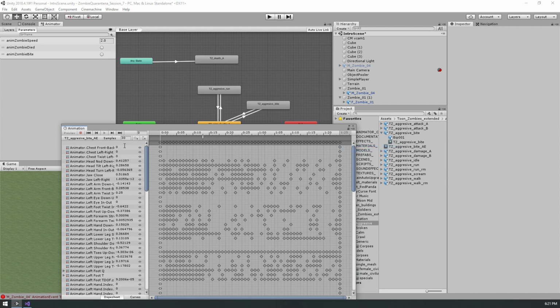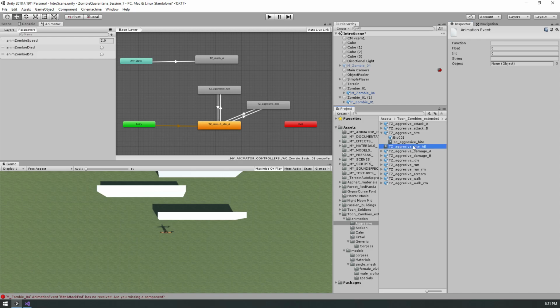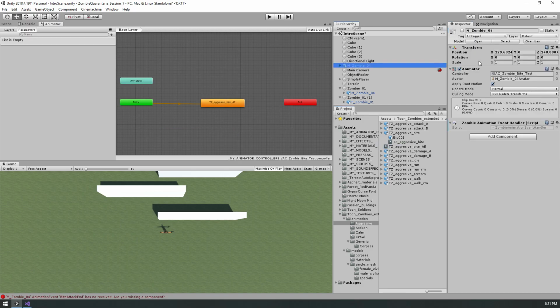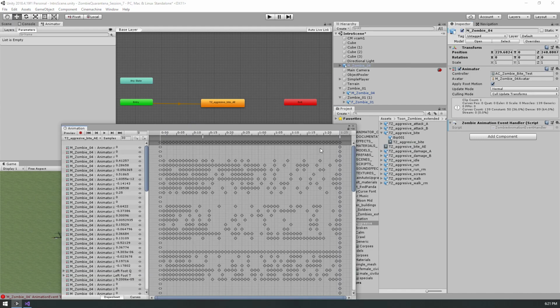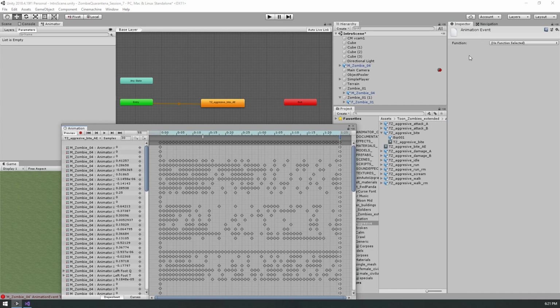And then we're going to scrub to the last frame, add animation event. This is not the right way to do it. Sorry. Let's go back to my zombie, re-enable him, hit Control 6 to go to my animation window, scrub through the animation, go to the end. This animation event should be bite attack AE.